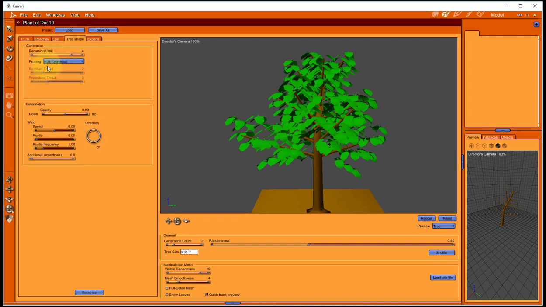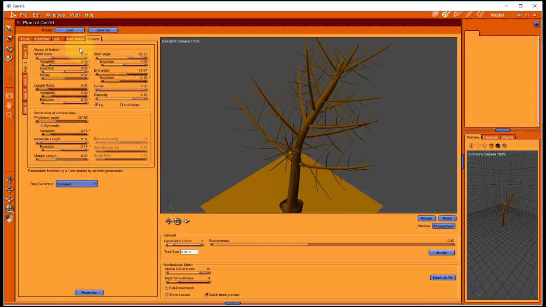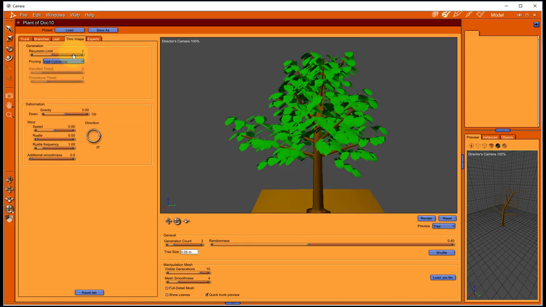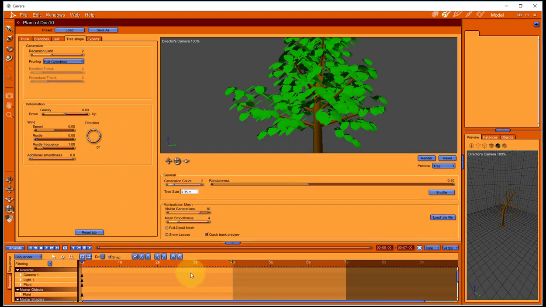And the tree shape right now is half cylindrical, and recursion is basically used by the tree generator. There are different types of tree generators. These are procedural trees, so recursion will try to apply the algorithm many times. And these settings are used for animation. Let me quickly show you that animation.